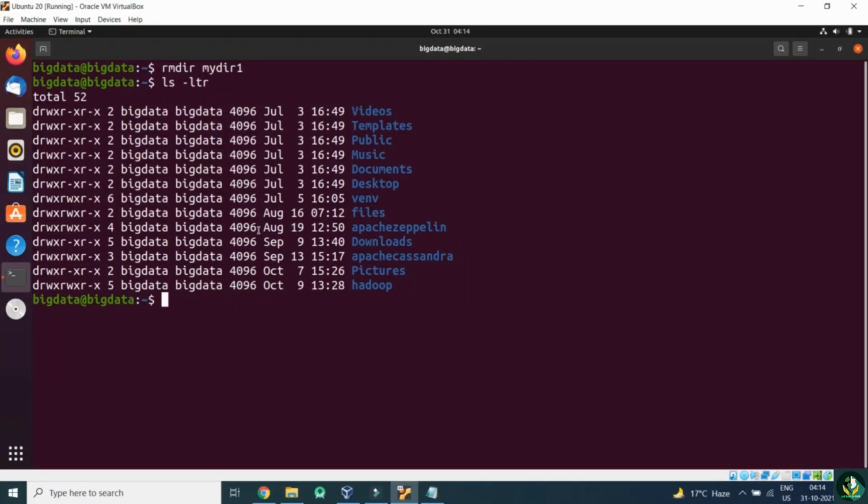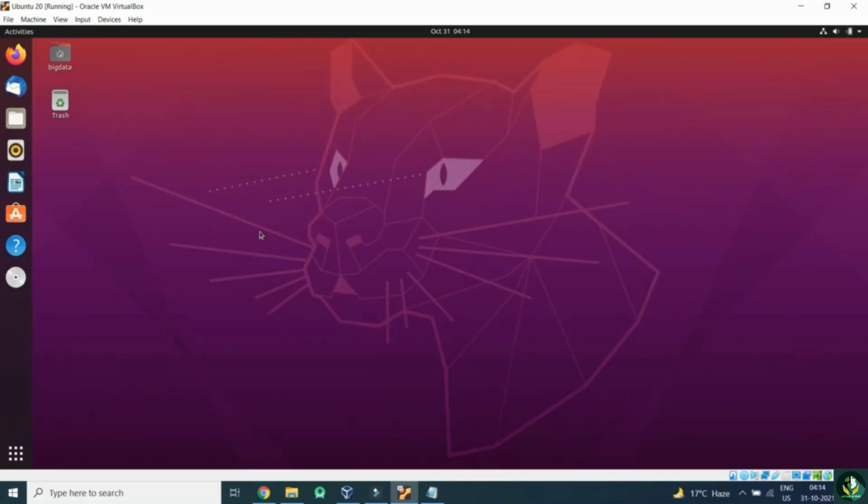So this is the way we can create and remove directories. And the last command we will see is exit. Exit will close the terminal window. If I type exit, I can see it has closed the screen and we are out of the terminal. So this is one way to exit the terminal.